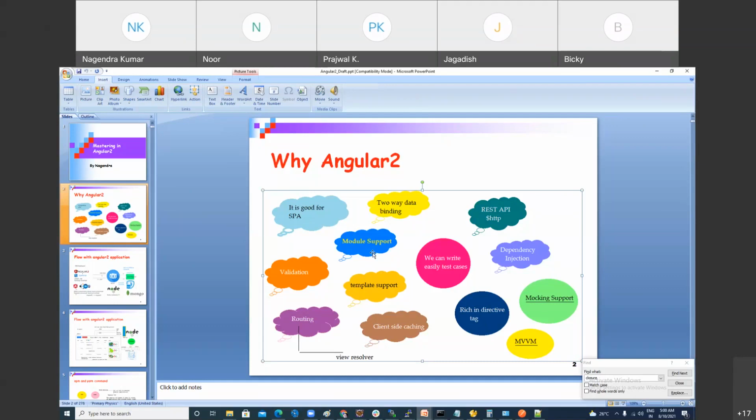Let's talk about some of them. Angular does not have only those features which I listed over here. It has many more. Let's talk about this much first. It is good for single page applications. We need to understand the meaning of single page application. Important.